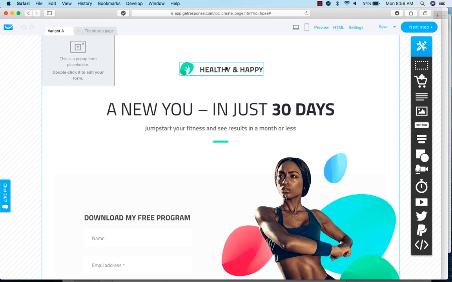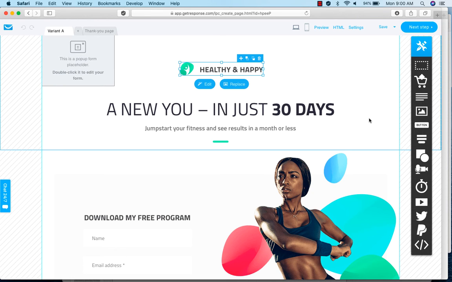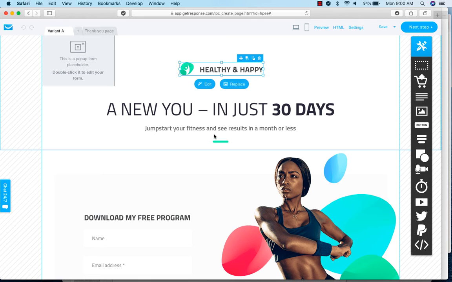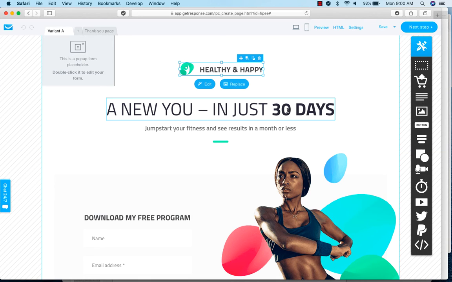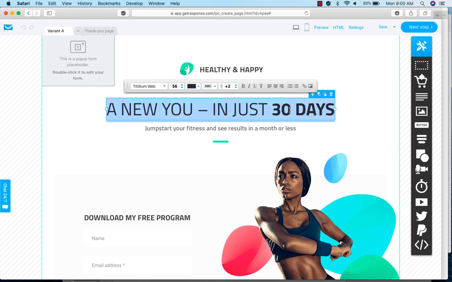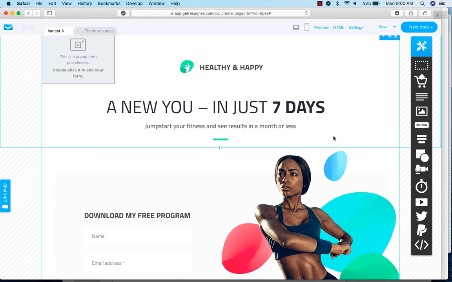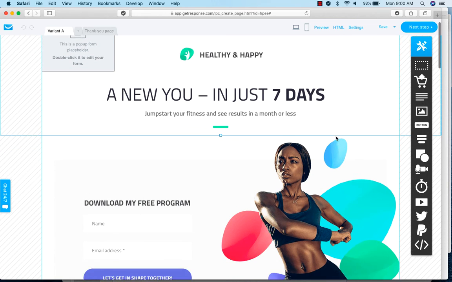So we can change the logo at the top by just clicking on this replace image. This we can do. I'm not doing it because I'm just giving you an idea of how to create this funnel. So here we see that a new you in just 30 days. This is all headings, text. You can change anything because right now 30 days is our program. So let's offer them something free for 7 days. So it says jumpstart your fitness and see results in a month or less.